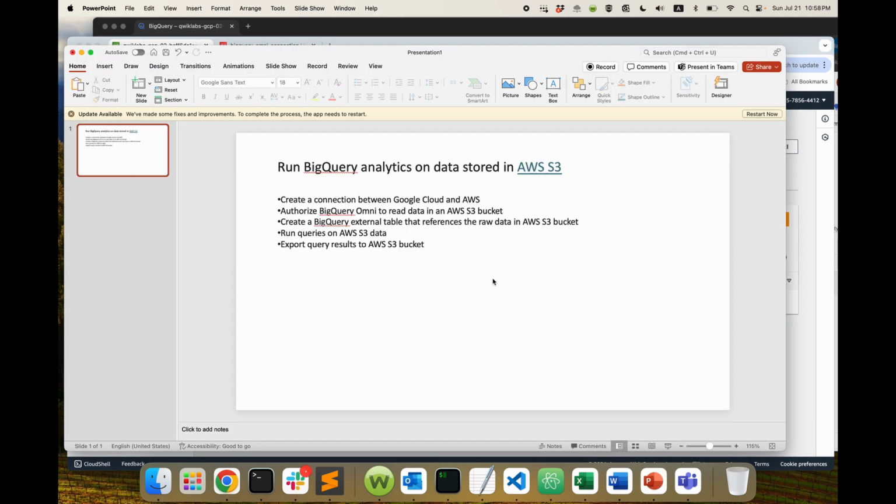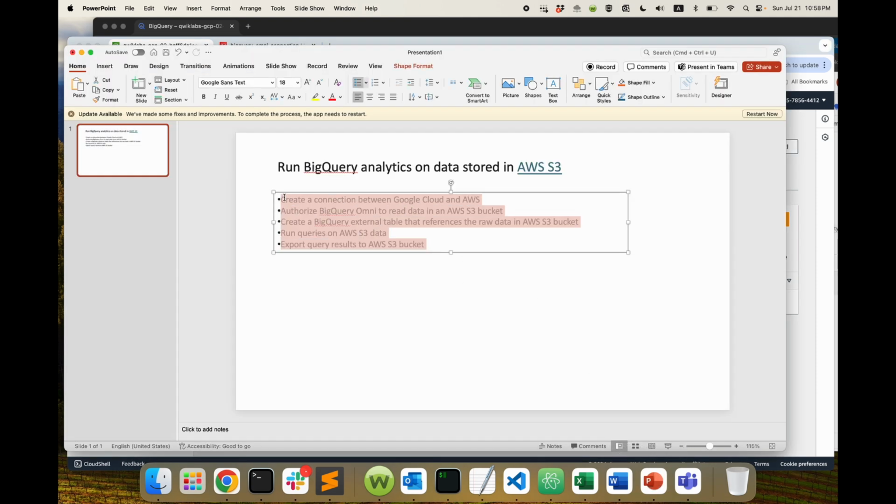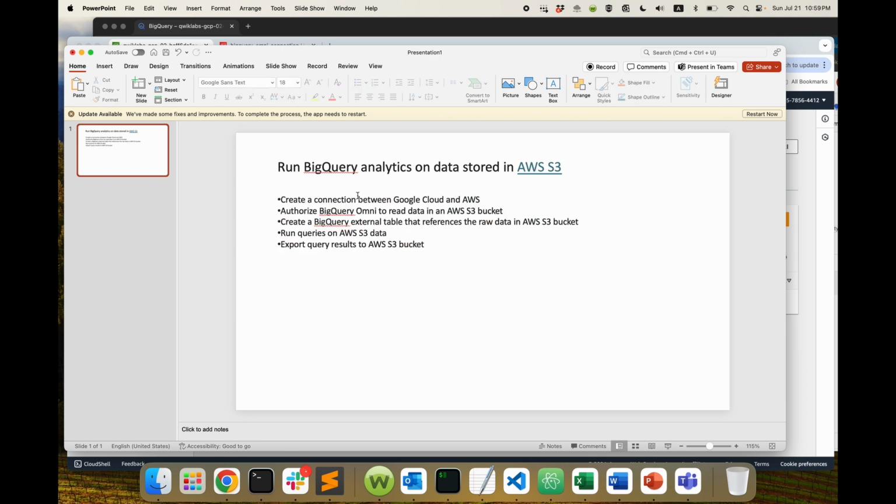Okay, so far we have finished all those steps. Now you know how to use BigQuery Omni to run BigQuery analytics on data stored in AWS S3.